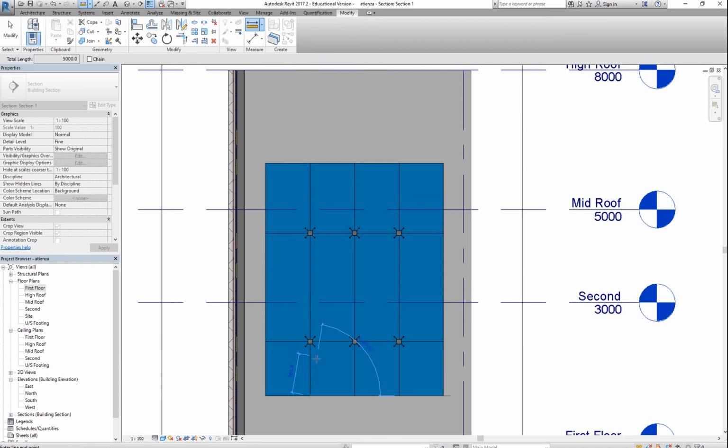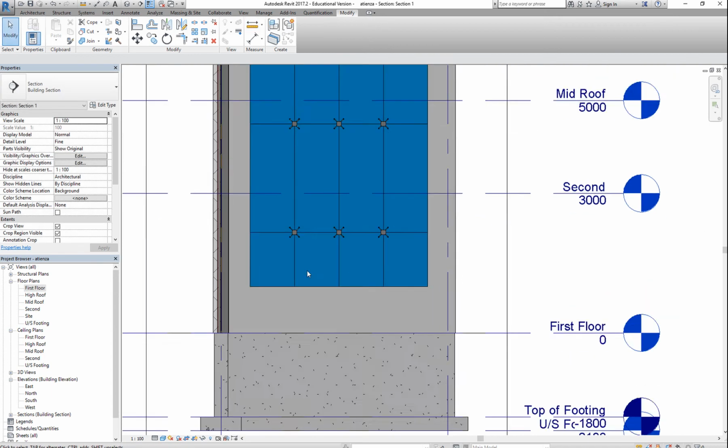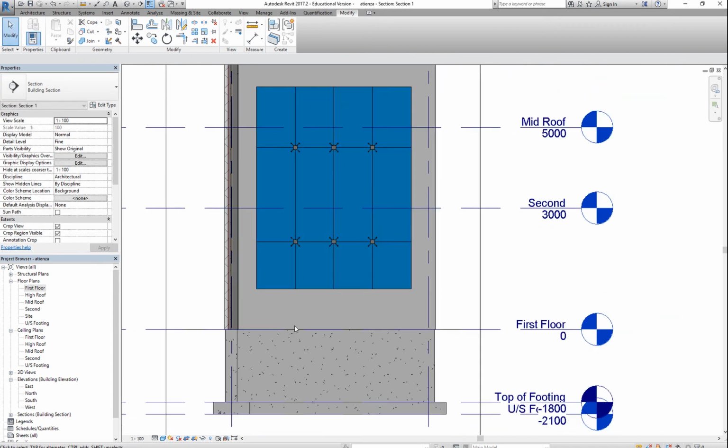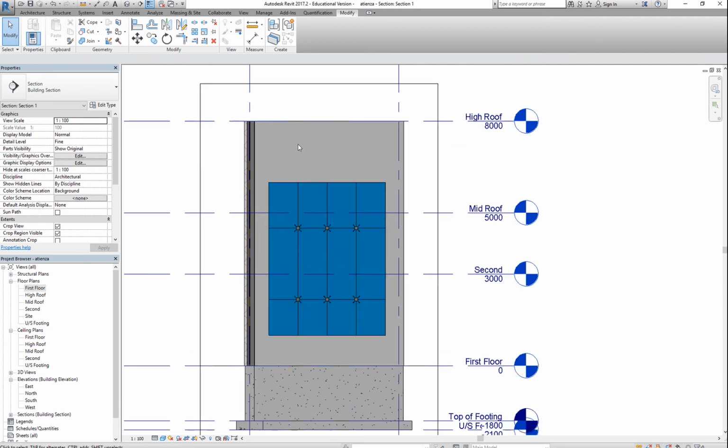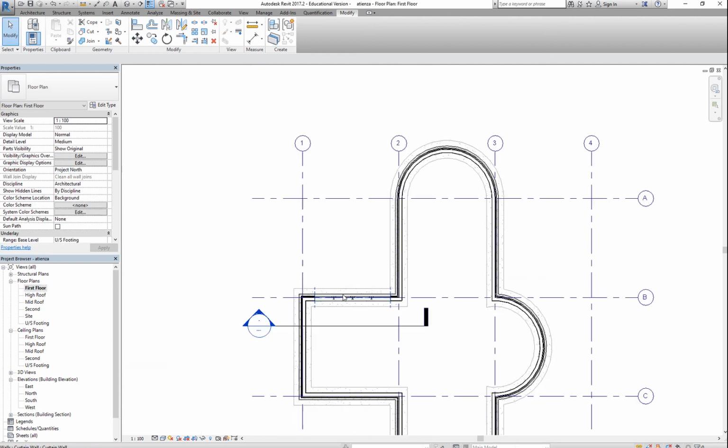So our glass support will be 5,000 millimeters high. It will start here in the first floor. I do know this is 1,000 right here, so a base offset of 1,000, and then this is 2,000 right here, so that could be a top offset.